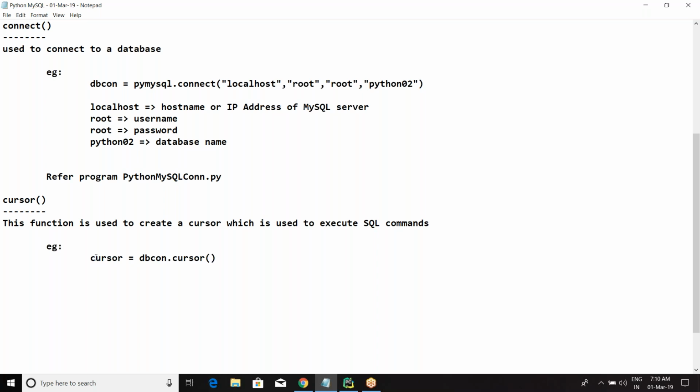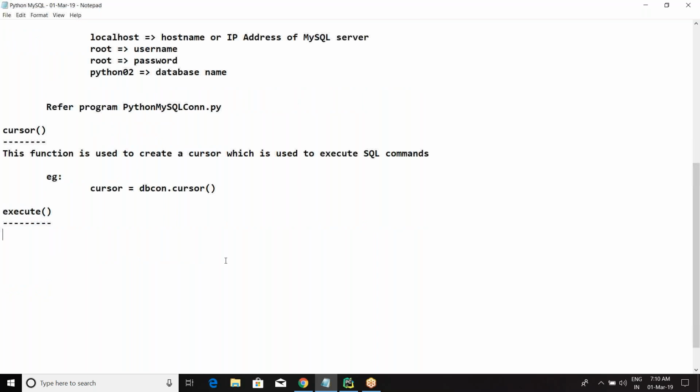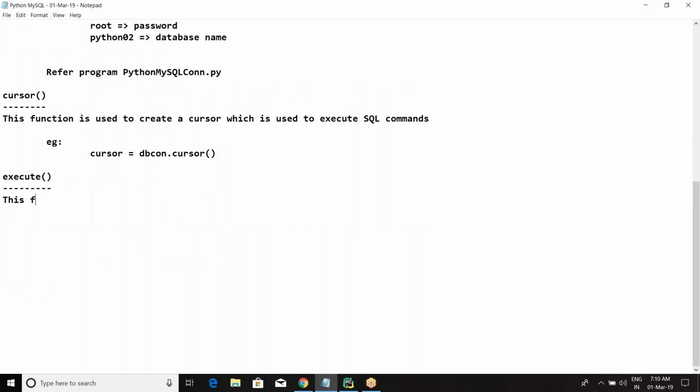dbcon.cursor. What is dbcon here? Your database connection variable, this one. Then next function, execute. This function is used to execute the SQL commands using cursor.